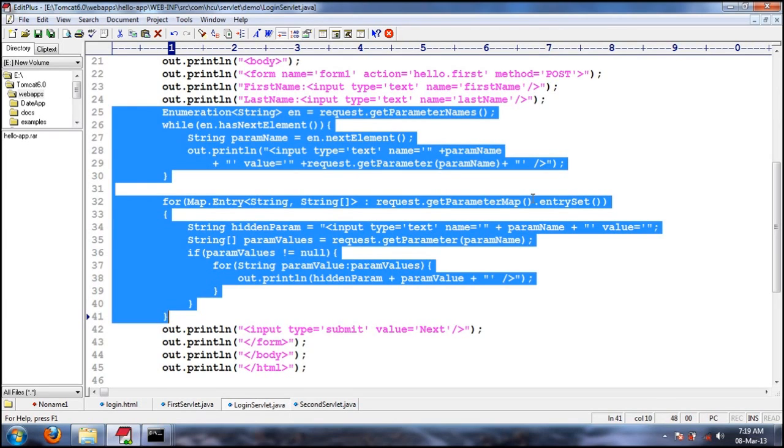Yeah, we have already discussed it. There are several collections. One of the collections is map. Why do we use a map? To represent key value pairs. Here, getParameterMap will return a map, which is a key value pair.